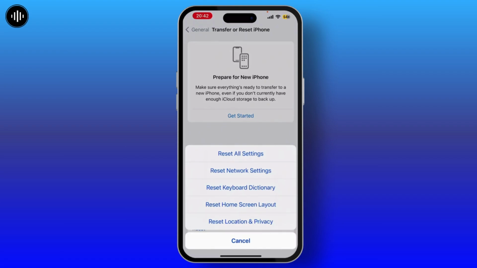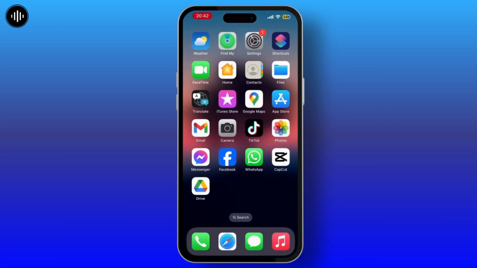Now you have to reset all of your settings. You need to enter your passcode and your settings reset process will begin. Once you are done with it, your issue will be solved.